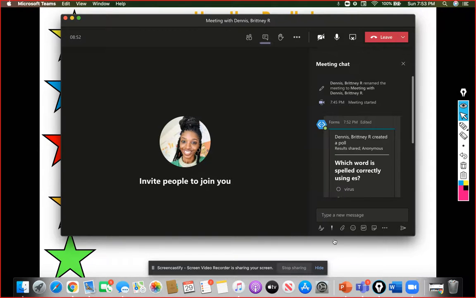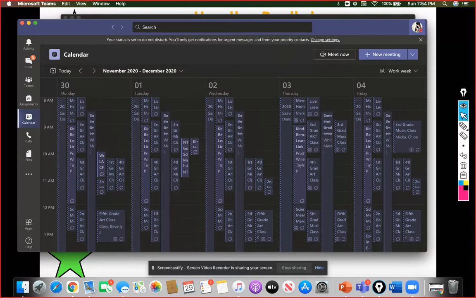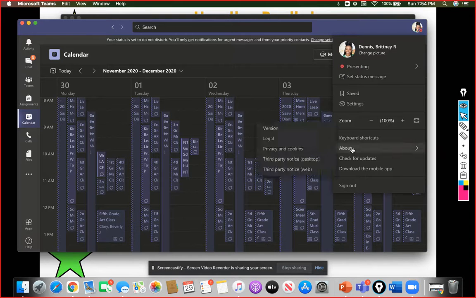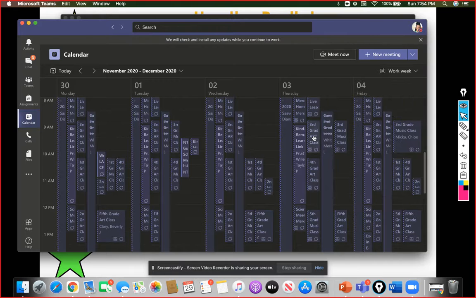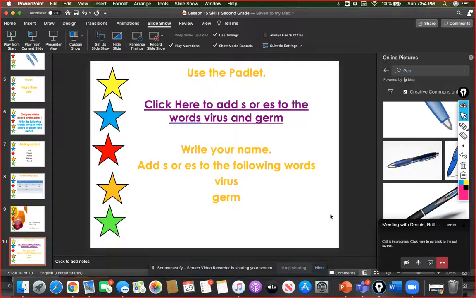Another thing that I noticed is that you have to have the most current, up to date Teams app. And what I mean by that is you would have to go here, which could be your initials or your name, and you want to check for updates and then launch the latest Teams in order to engage in that tool. So those are two things that I will be doing tomorrow, Padlet and polls.